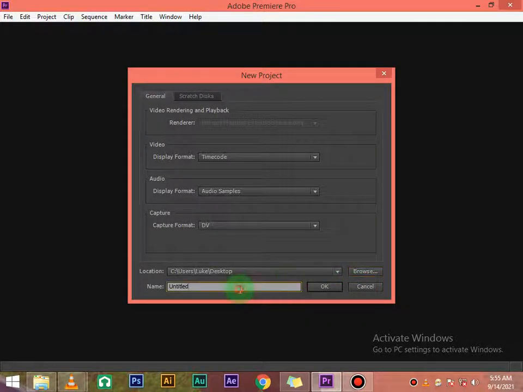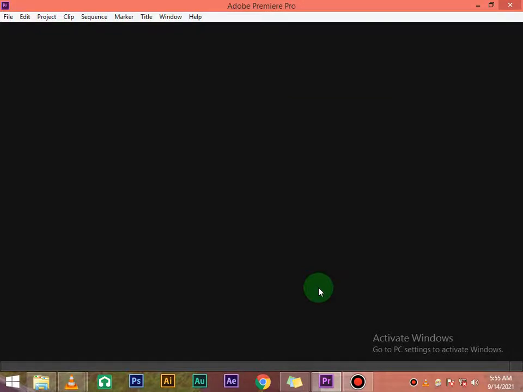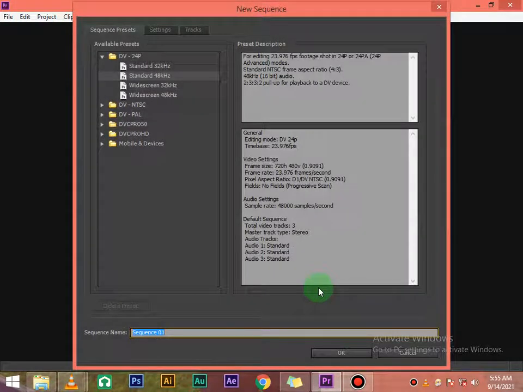And the file name, I can change the file name. Let's change it to Agape Media. Once I'm done with that, I'll just go ahead and click OK. Now, this is what it will bring for us. Still more settings for us to do, the sequence settings. But for now, just keep it to standard 48 kilohertz. Just keep it to that. I'm going to explain more of this.